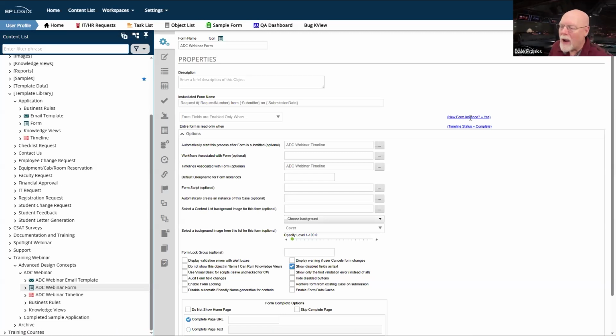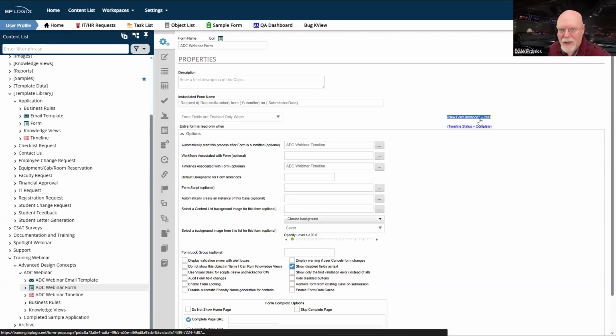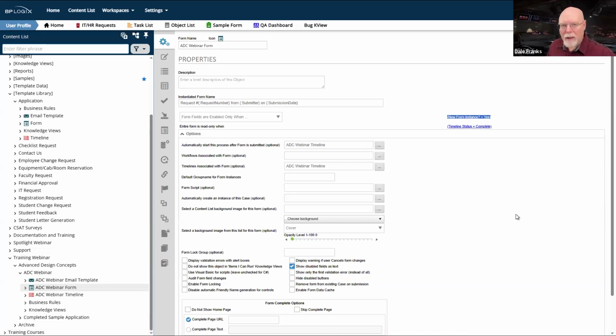But that's why we set this to form fields are enabled only when new form instance equals yes. And then we'll just assume by default that everything on the form is disabled once it's submitted. And then we can pick and choose what we want to enable as we move through the process for people to edit as needed as part of our approval process.